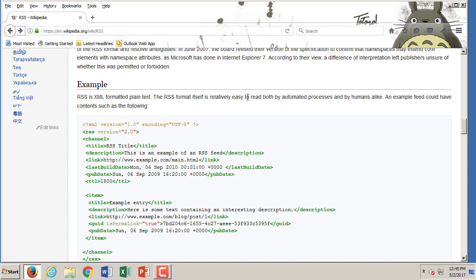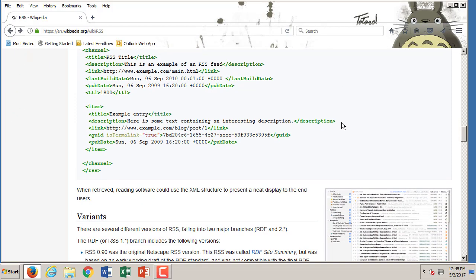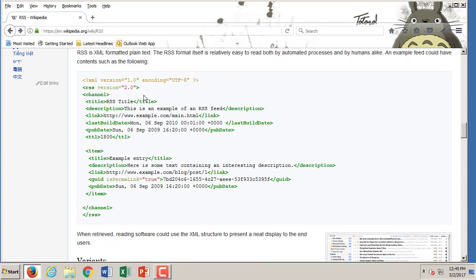RSS format itself is relatively easy to read both by automated processes and humans alike. An example feed would look like this. Here's some of the code. It will start out, and remember, these things are called chevrons, the little carrots. We'll be making some of those today. This first line of code tells it what language you're reading in. Of course, the internet is full of all kinds of different languages. The second one tells it what version we're using, RSS version 2.0. Then you'll notice there's a channel tag, and then a title tag, and then a description tag, and then some links, and so on. This is just what it generally will look like.